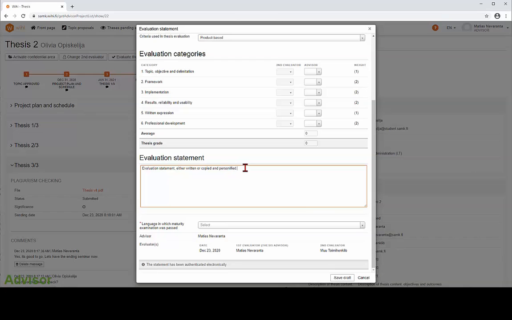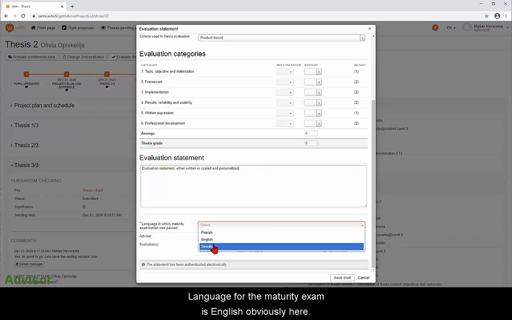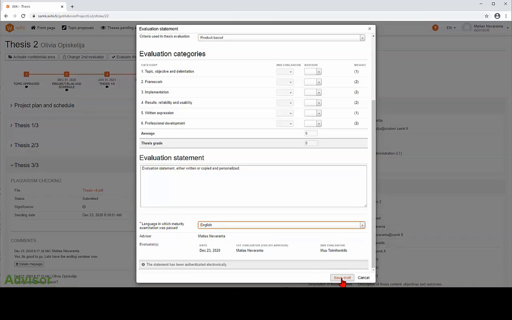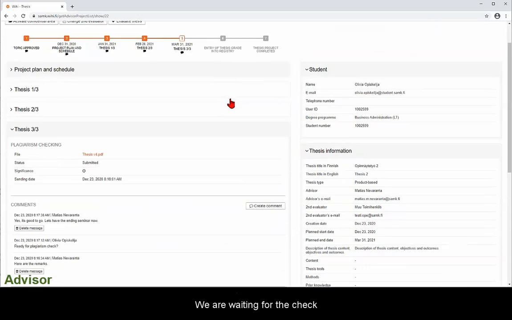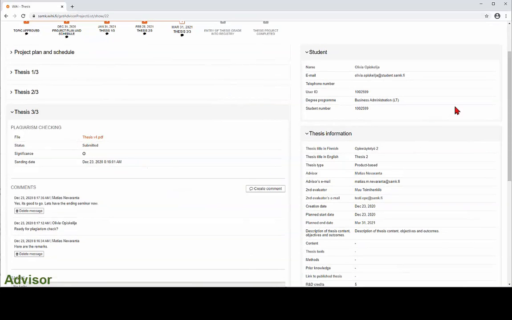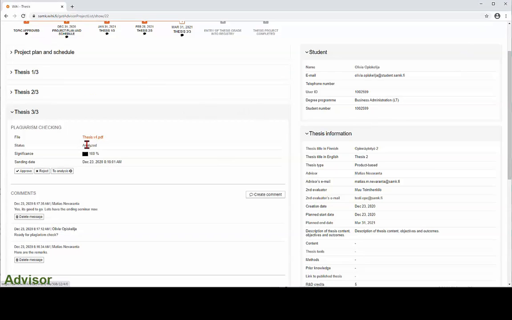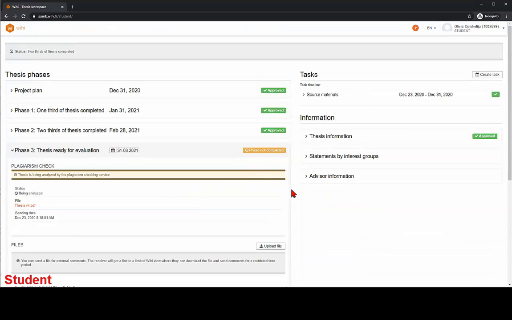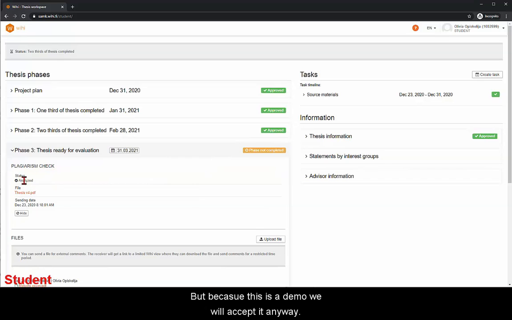So you can use the grading matrix to create the statement, or just write a personalized statement by yourself. The language is English, obviously, here. We'll save this as a draft because we are waiting for the check to be completed. Let's refresh and see. Still waiting for it. And now it's done. Here we see it's a 100% plagiarized work, so it should be rejected, but because this is a demo, we will accept it anyway.